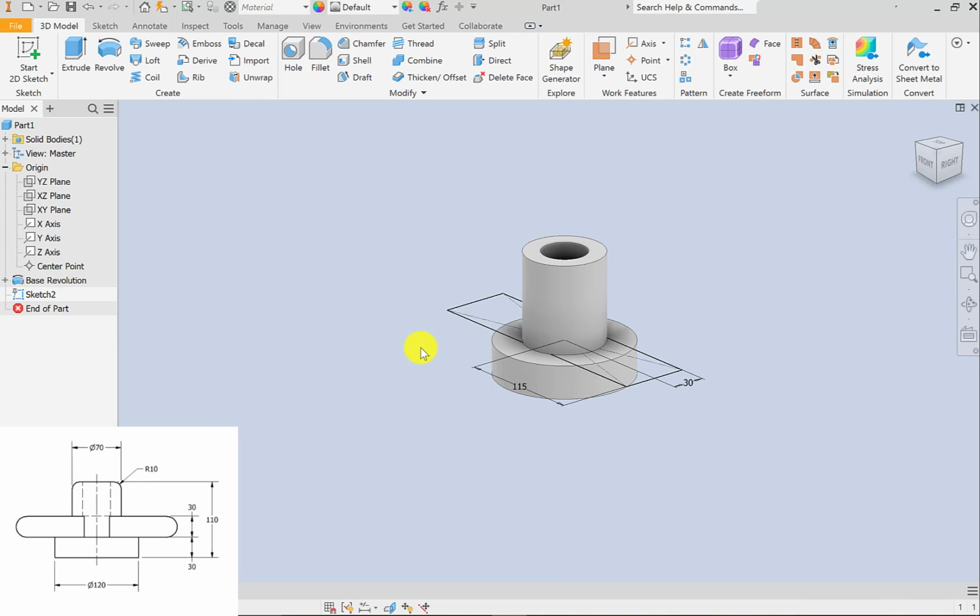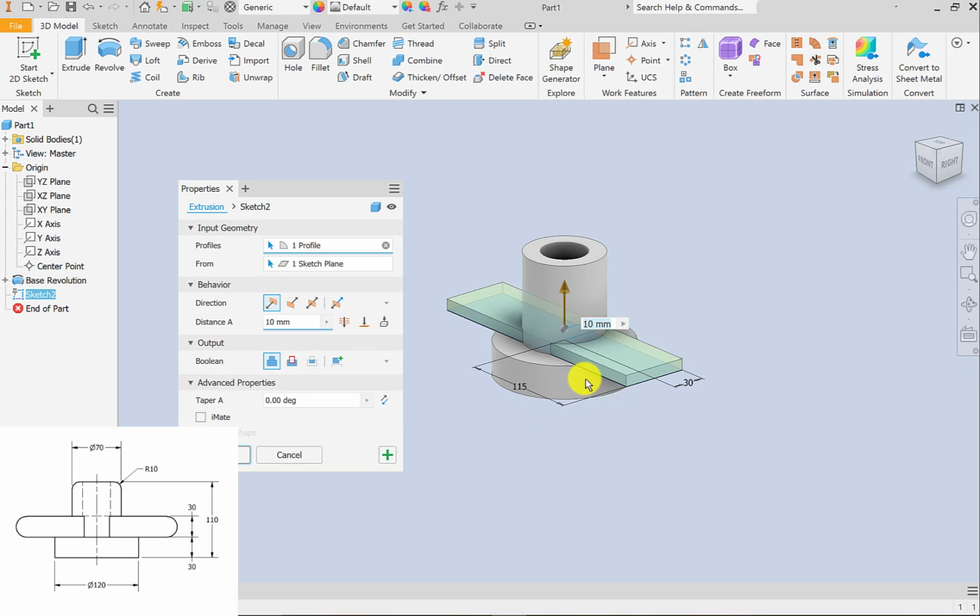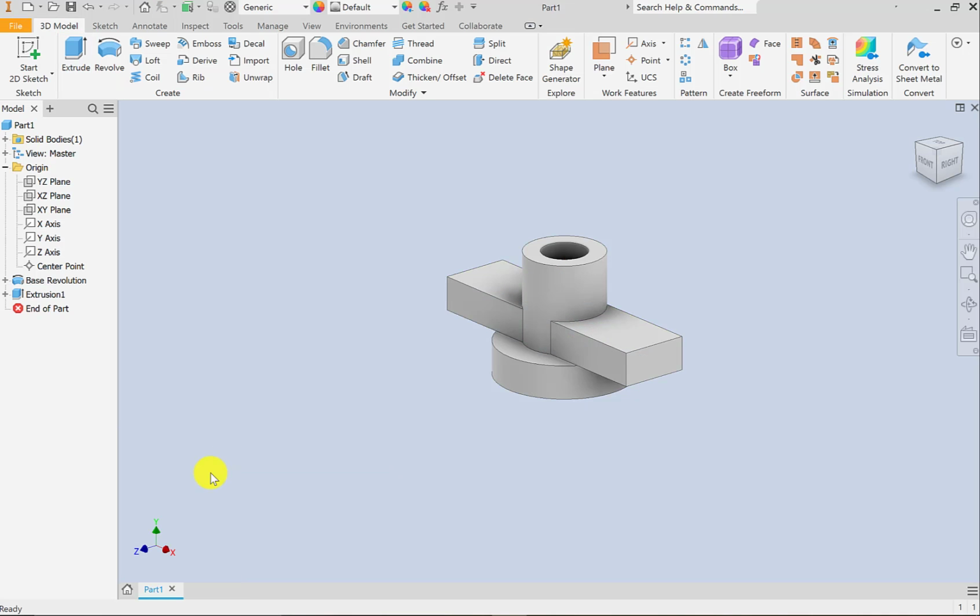And now we just have to extrude it upwards. So it will automatically select my closed 2D profile. And we want to extrude it upwards 30 millimeters, as we see in the front view of our multi-view drawing. So we'll do that. We'll press OK. And just like before, I can rename this extrusion. So we can rename it rectangular extrusion.